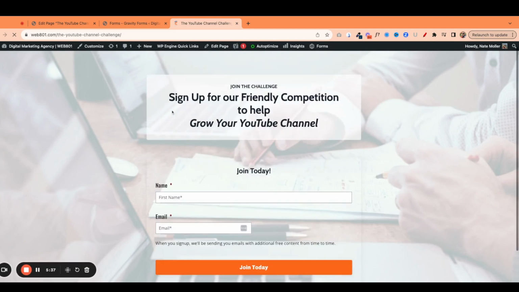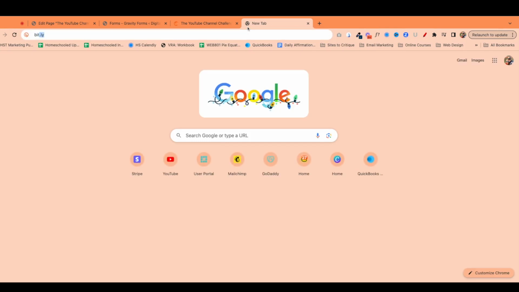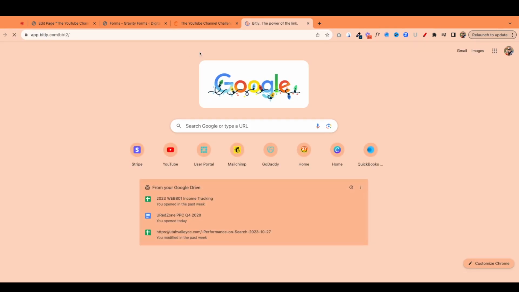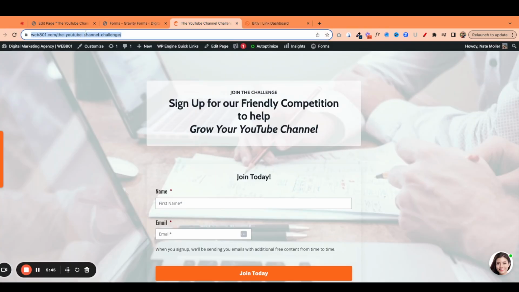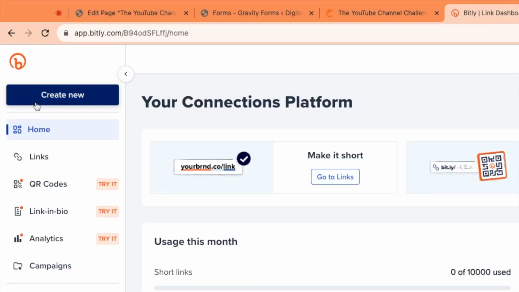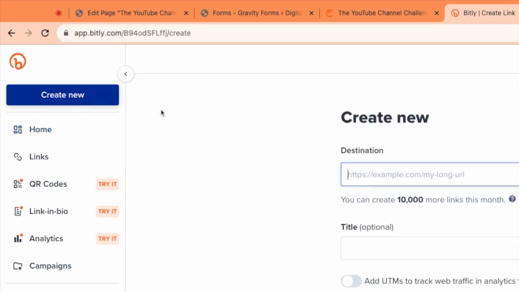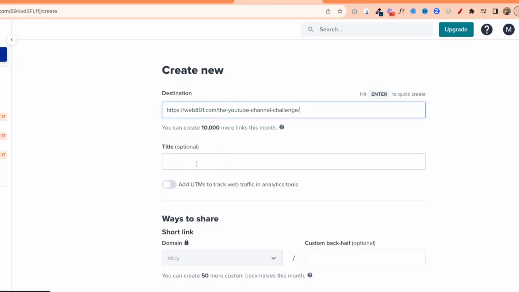There it is. Okay, the next thing I'm going to do is go to Bitly. Bitly is a URL shortener and tracker. So I'm going to copy this URL. So I want to see if people are clicking on the link to join. And then I'm going to click create new link and paste that in. And then it will populate.